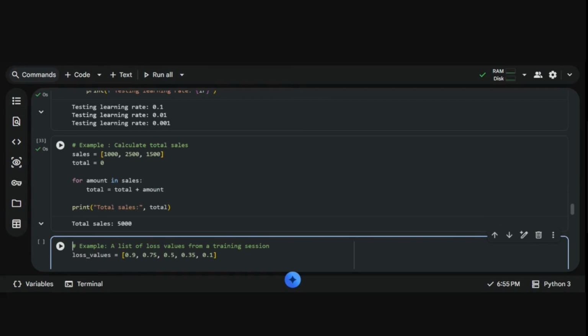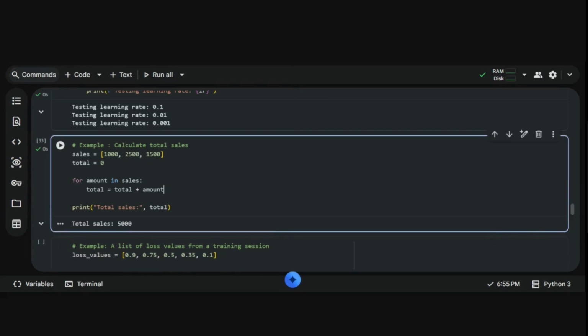So the output is what we have here, because at the beginning of the iteration, the total is 0. So we have 0 plus 1,000. At the second iteration, we have 1,000 plus 2,500, making 3,500. At the third iteration, the 3,500 plus 1,500 gives us 5,000. So this will give us the total sales.